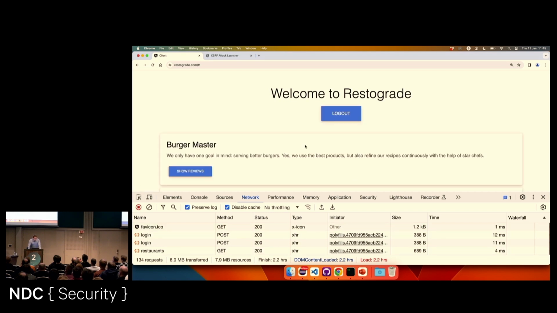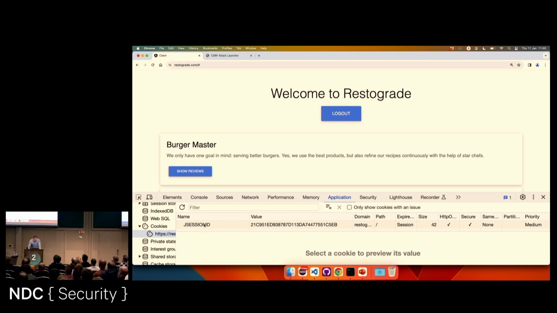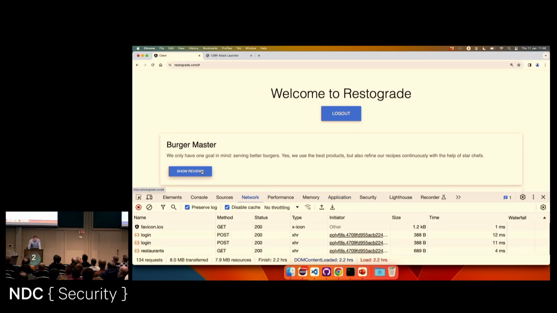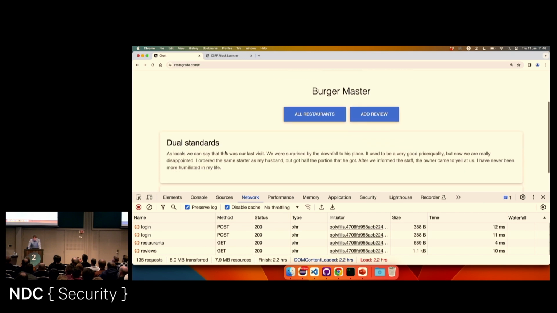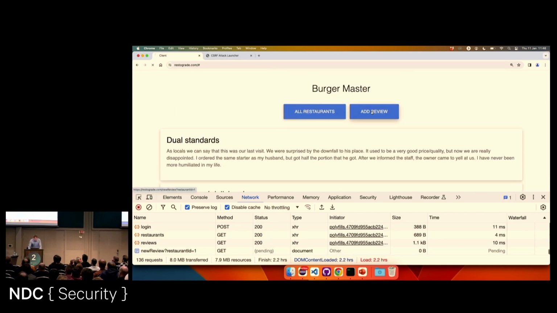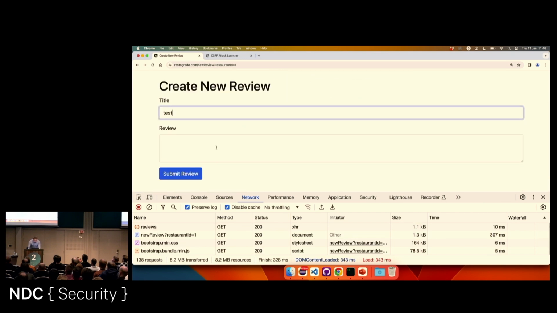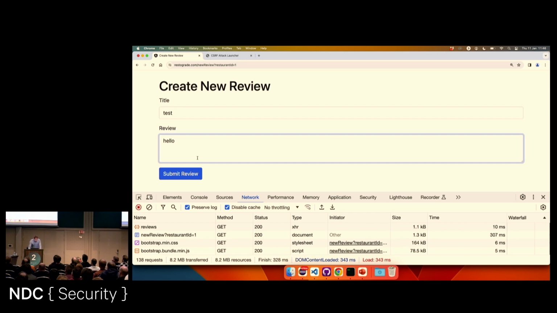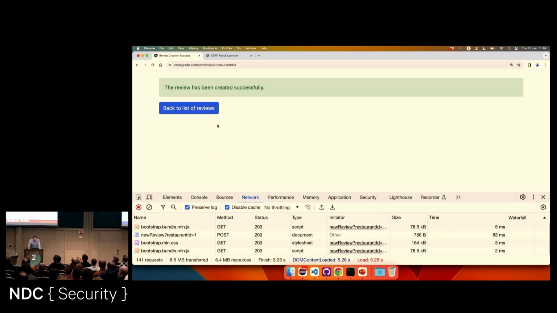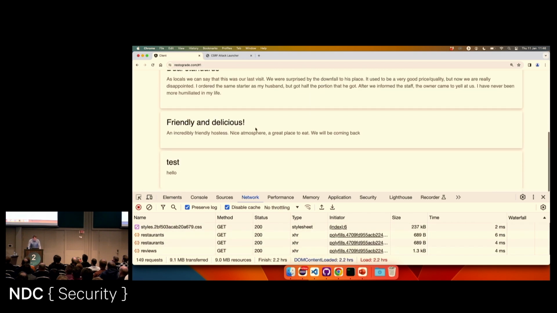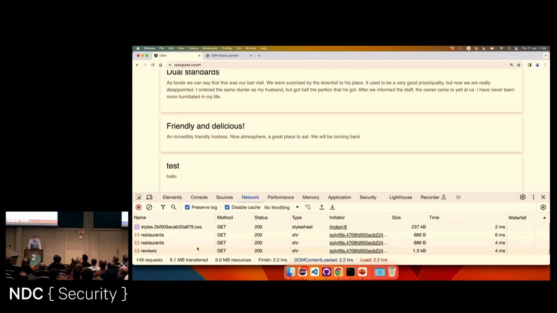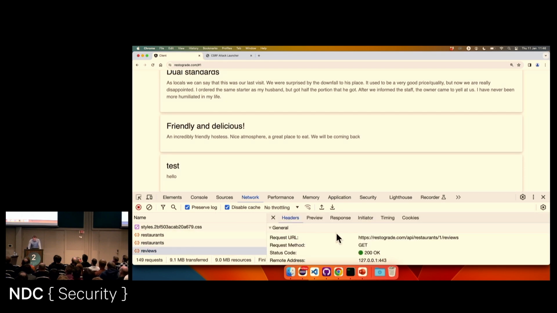If we log in, we now have a cookie. You can see that we have a session ID stored here, and that session ID is basically how the server keeps track of who we are. So we can see some reviews. We can create a review here as well, like a very exciting demo, I know. It's super awesome. And you can go back to the reviews, and we now have created a review. It's not a to-do application, so it's a little bit better, but you kind of get the idea.